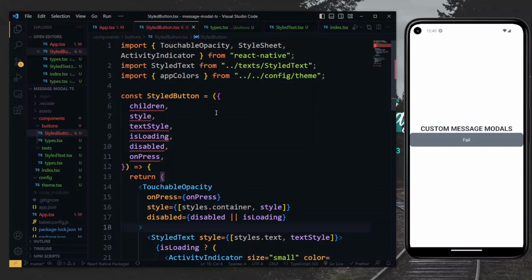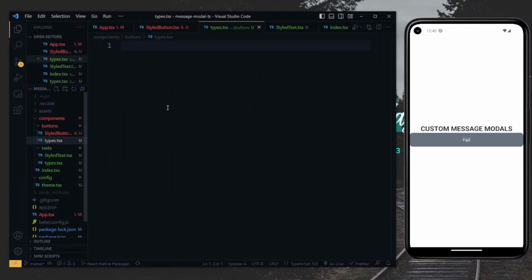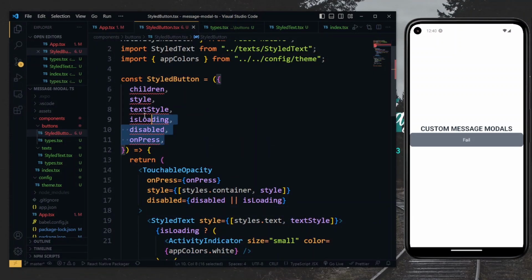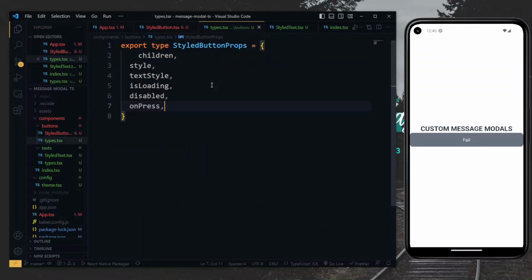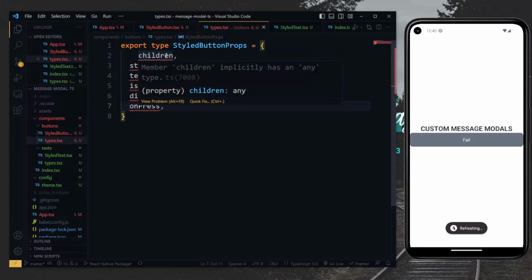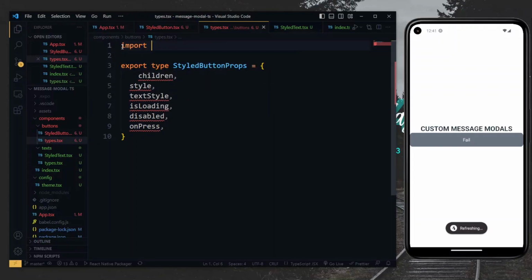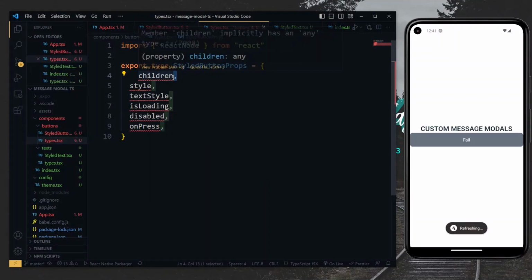Now let's work on the types for our button. So in the types file, we'll export and create the types for styled button props. Now for this as well, let's copy the properties from the styled button. So over here, we copy all the properties here, and then we paste them here. For the children property, it will once again be a React node. So we import React node from React, and then we can assign it to the children here.